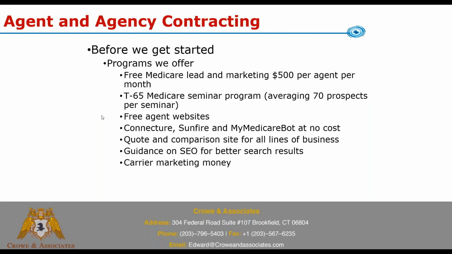Connector, Sunfire, and Medicare Bot are the three national platforms for quoting, comparing, and enrolling people into Medicare Advantage, Supplement, and Part D plans. We offer all three to agents at no cost, and all three will be compliant with the CMS call recording requirement rules for 2023 AEP. We have a full quote and comparison site that all agents can access at no cost. It'll quote and compare all insurance products, including hospital indemnity, dental, final expense, term, UL, long-term care, annuities. It's the Annuity Rate Watch quote engine. For final expense, it's FEX, and it's all on one platform.